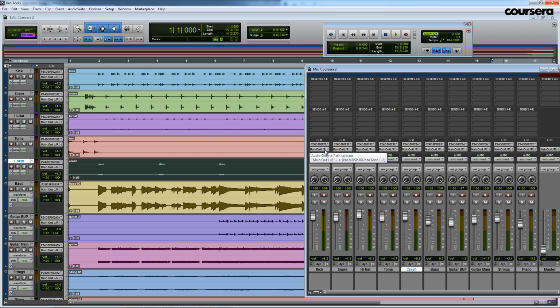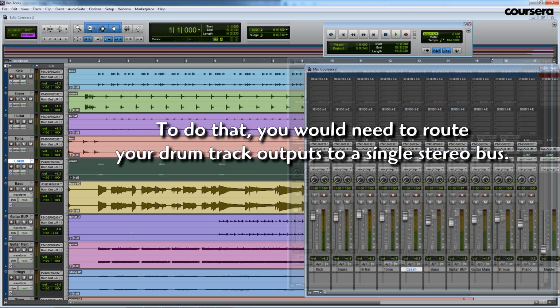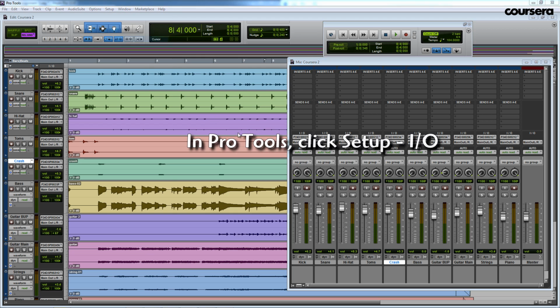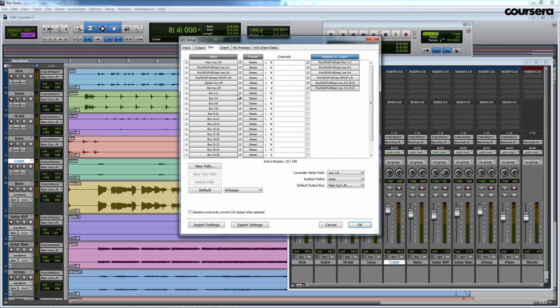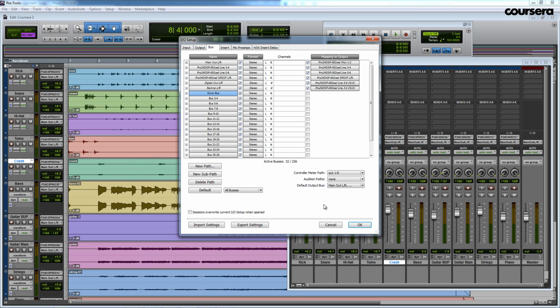In order for us to do that, we will need to change the outputs of your drum tracks to a bus. Before doing that, let's check the setup and go to I/O. As you can see here, we have several bus tracks. This one is the bus that we will be using. I'll double click that and rename it to drum bus. Okay, so click OK.